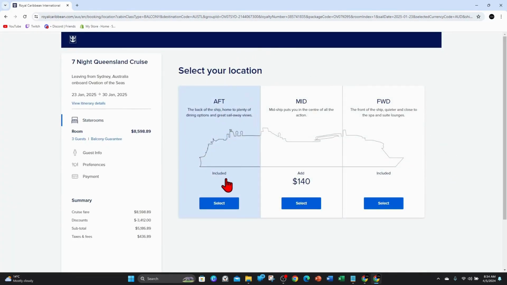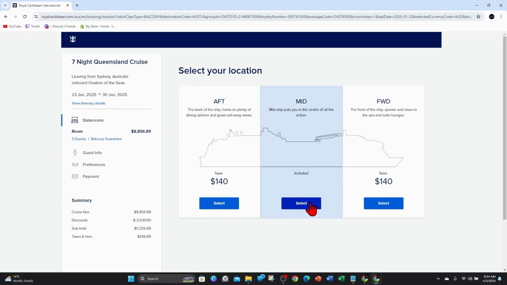And now here is where you get to choose where you want to be. If you want to be at the back of the ship, the middle of the ship, or the front of the ship. The middle of the ship is more popular because you don't feel the ship rocking and rolling as much as the forward and the back. If you want to select the middle, it's going to add an extra $140 to your cost. So for this demonstration, I'm going to click the middle and click on select.